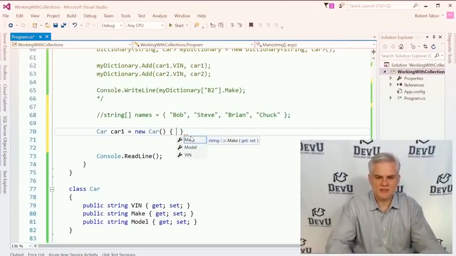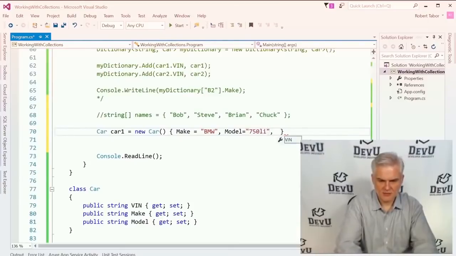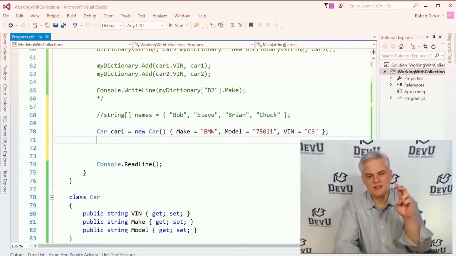And inside of here, what I can do is actually define all the values. So make equals, let's just dream large here and go make, and the model would be a 750, and we'll make it an LI, and then we'll also give it a vehicle information of C3. All right, like so. So now I've done actually 3 things in one line of code.